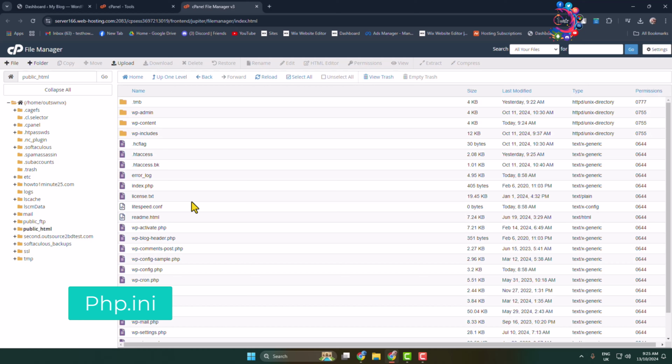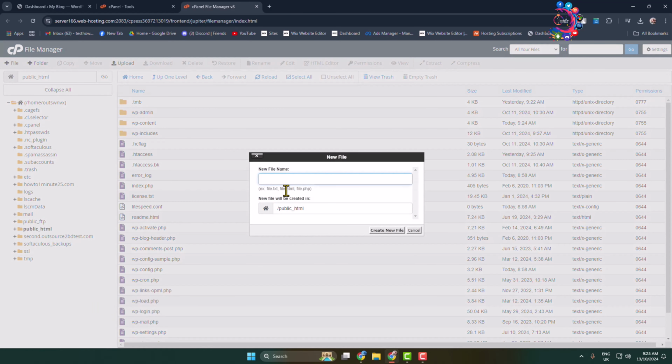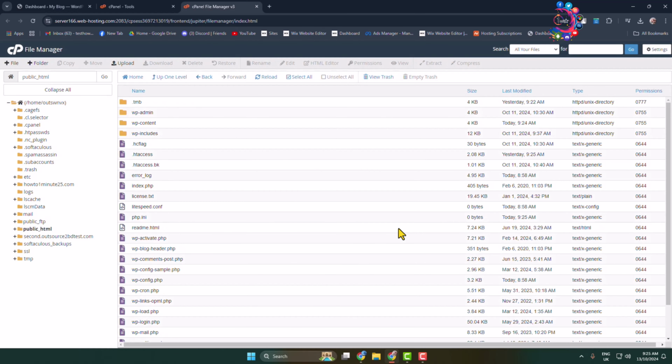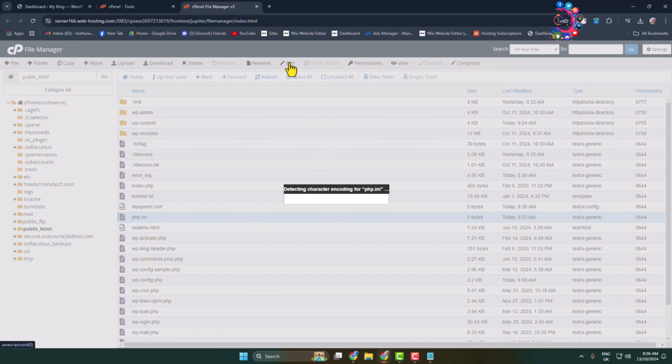If the file is not available in your website folder, then we have to create the file. So click on this plus icon. And here file name, type here php.ini and click on create new file. Now select the php.ini file and click on edit.